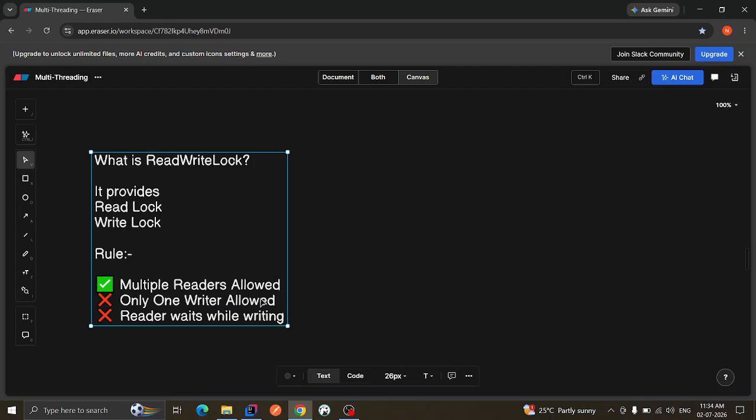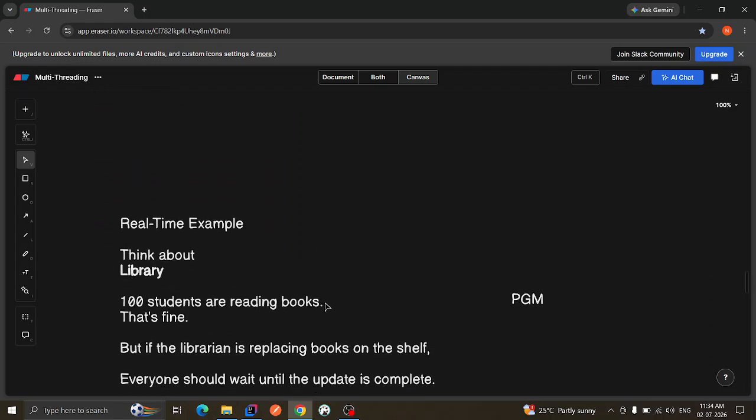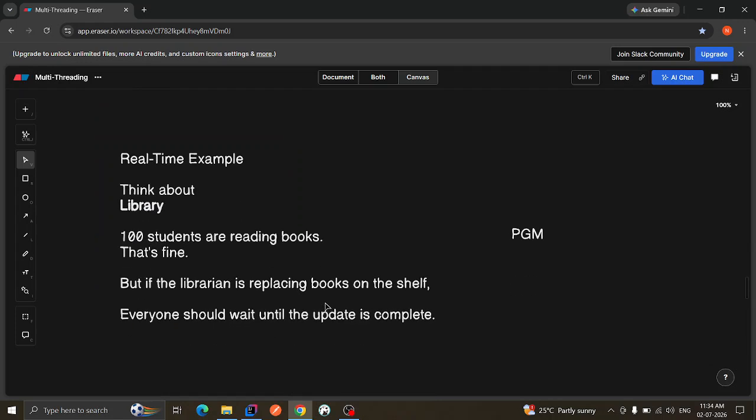But only one writer is allowed. If anyone is updating the product, only one writer can update the product, and while he is updating, other readers have to wait. Okay, so that is the rule for read write lock. And I'll give you one real-time example so that you will get more understanding of this concept.